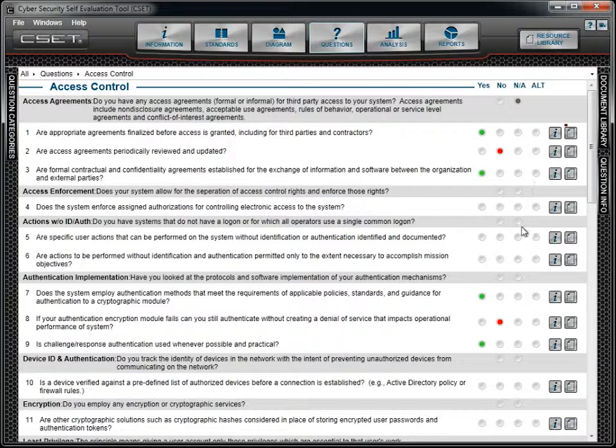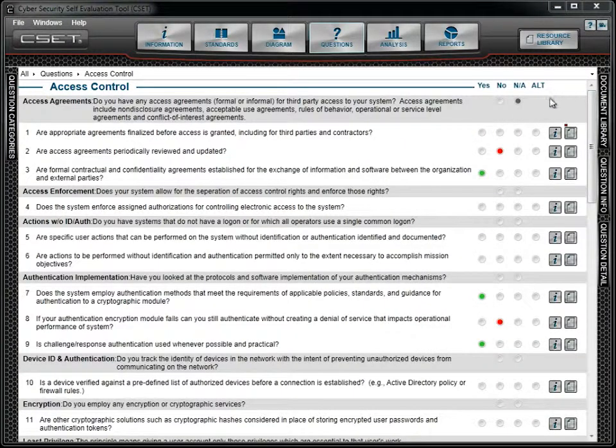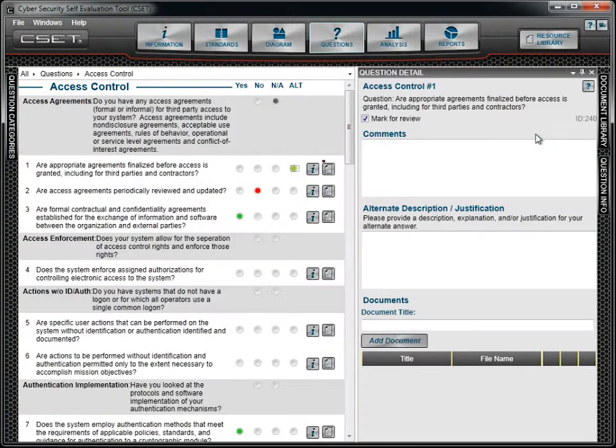You can add comments, define alternate methods, or mark questions for review by clicking on the paper icon on the right of the screen. The Questions Comments tutorial will discuss this window in greater depth. When you click on the alternate answer for a question, the tool automatically opens the comments window where you can enter text to explain how the requirement is being met.